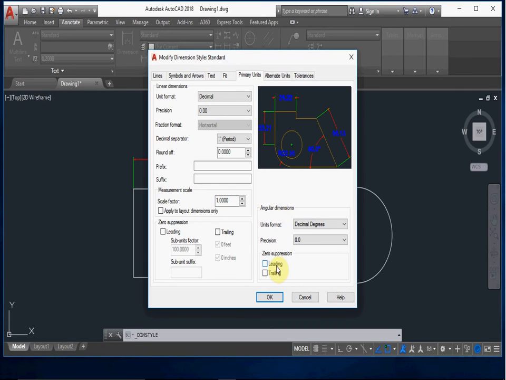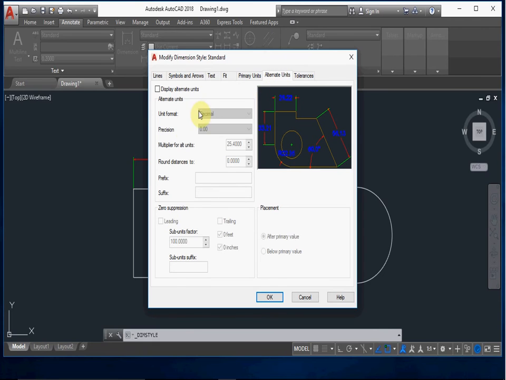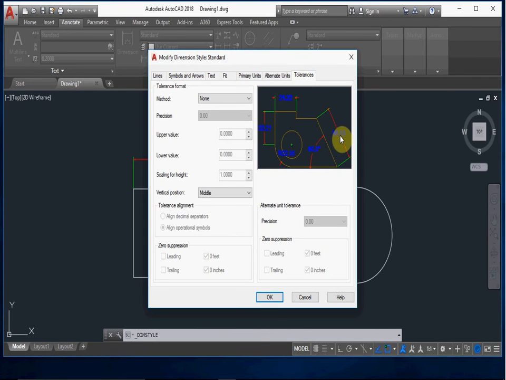Now alternate units, we will select, then display alternate units. We will change all this here. And tolerance: if we give the tolerance plus and minus, what will the upper value and the lower value be? Non symmetrical. Then the text height is less, precision value 0.0 or 0. Then the scale for heights also changes. Scaling for heights we can also increase or decrease.